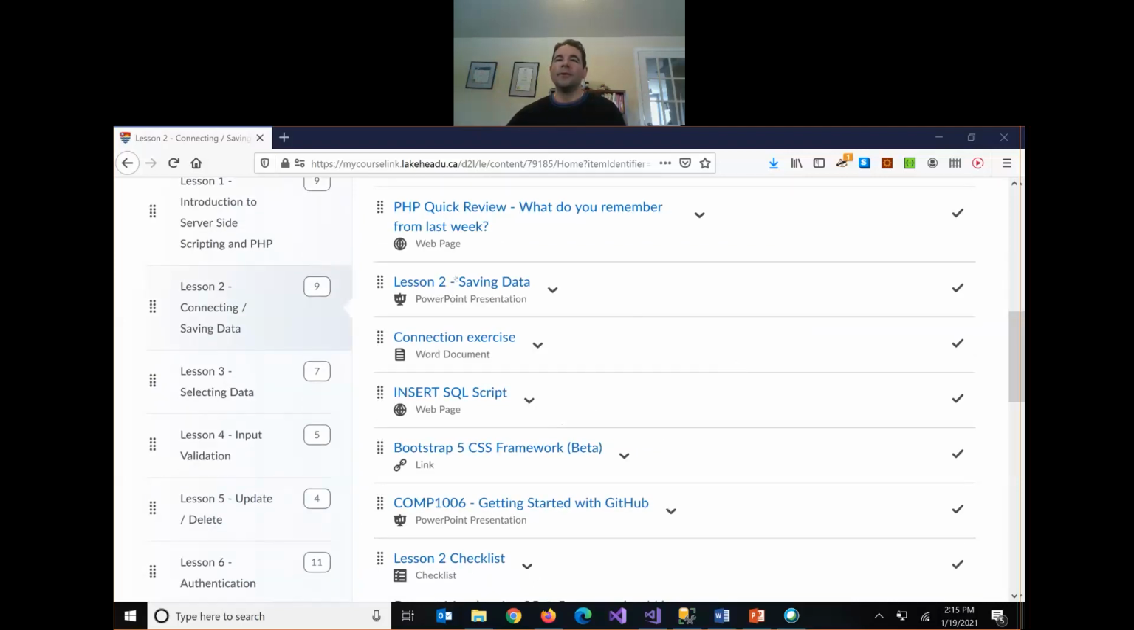So what we want to do today is look at how we use PHP to capture data from users in a web page so that we can then save the data. What would be some common examples of the types of web pages or the types of functionality we'd see on websites where we would be capturing data from users and saving it to a database? What would be an example?